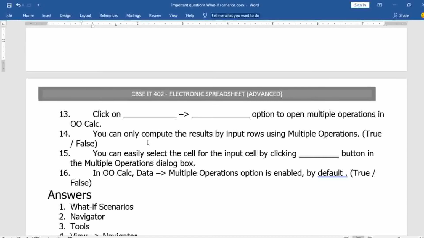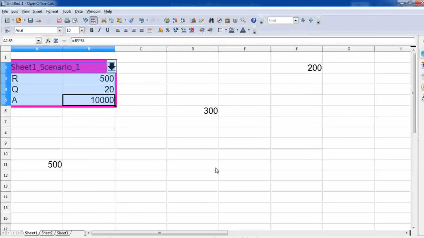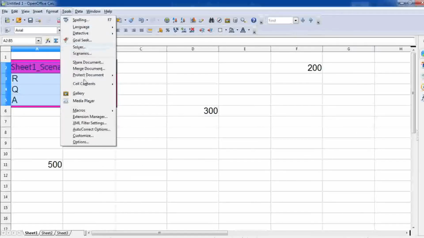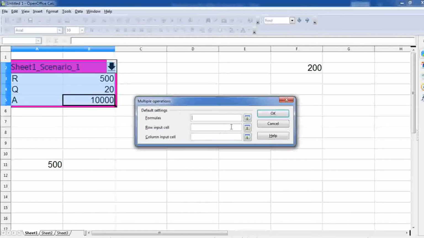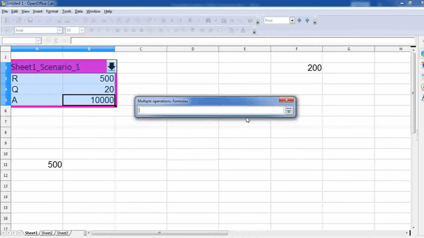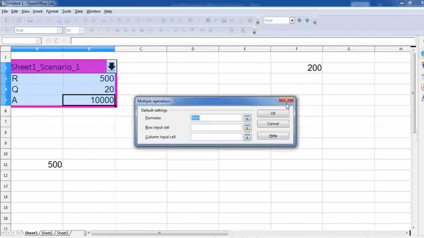You can easily select the cell for the input cell by clicking the dash button in the multiple operations dialog box. Yes. So which option do you have to click when you want to select the cells? Everywhere, whenever you want to select some cells, OOCalc provides one button, that is this button. The name is the shrink button. So whenever you want to select, just click on the shrink button and you can pick any cell. So like that. The answer is shrink button.